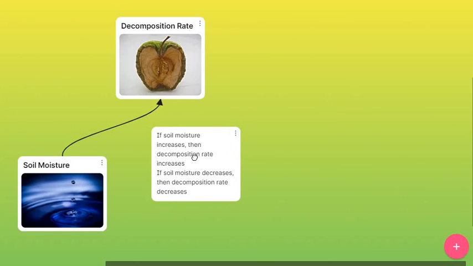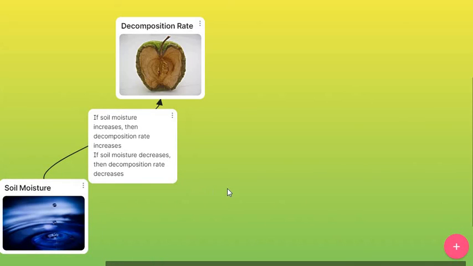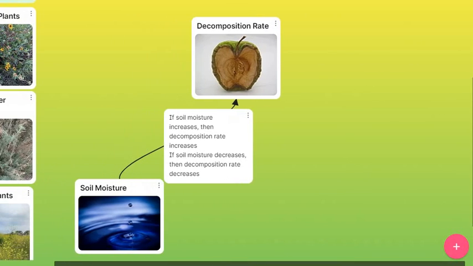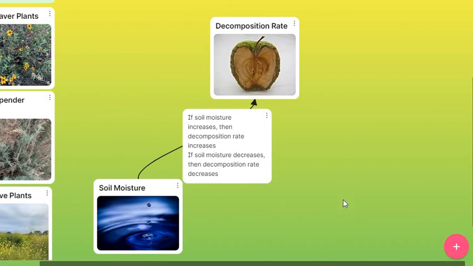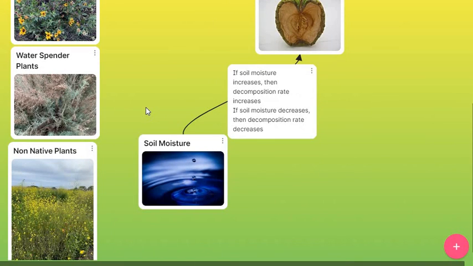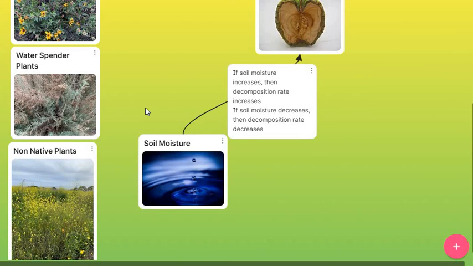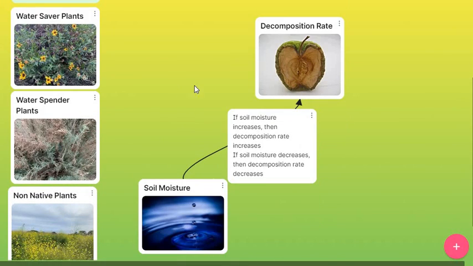Once I've set that relationship, you can simply drag it in between our arrow here to show the relationship. And I'll keep doing that. So for example, what other factors on your list affect decomposition rate? What other factors might affect soil moisture? How about our experimental treatments, our water saver plants, our water spender plants, our non-native plants? Go ahead and draw connections to any of the other factors you have. Do you think the relationship between non-native plants would be the same as water spender plants or water saver plants?